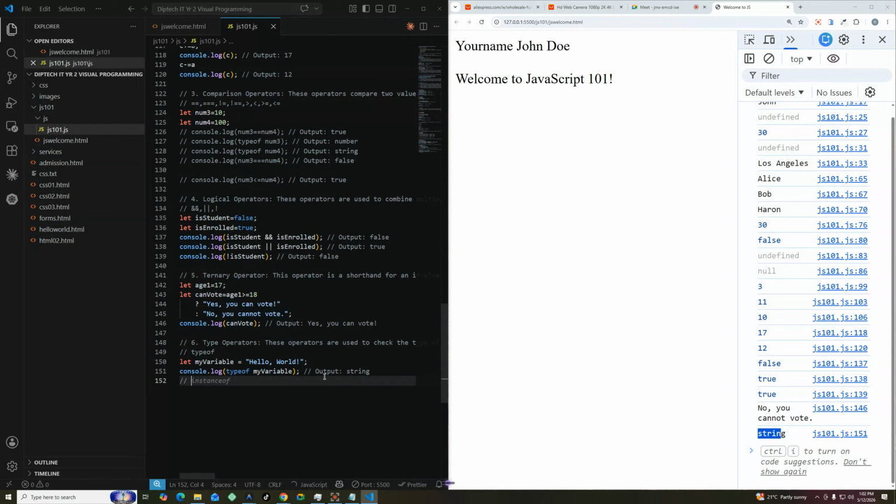Now, we have another operator called the bitwise operator. I don't want to use bitwise operators because I think I'll leave the operators at that, because the most that we're going to use are assignment, comparison, logical, and ternary. So yes, we have bitwise operators, another type of operator, but I'll not focus on them because I think they are beyond the scope of this class.